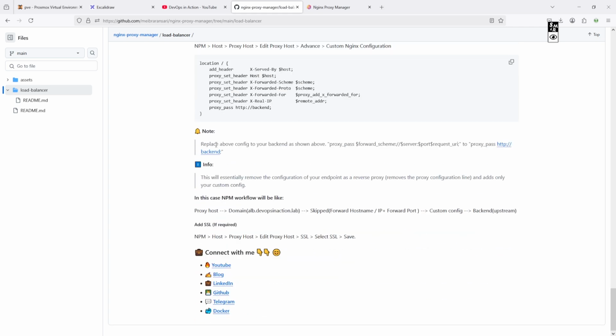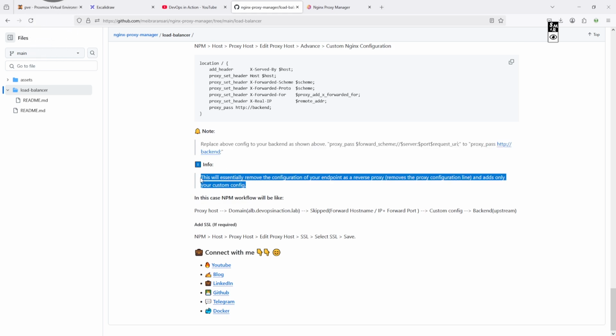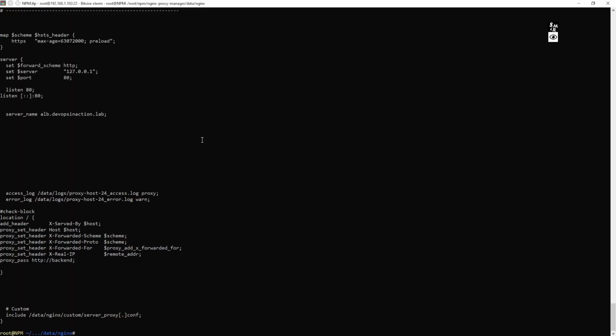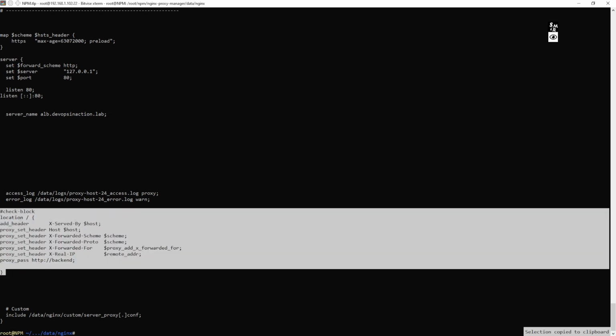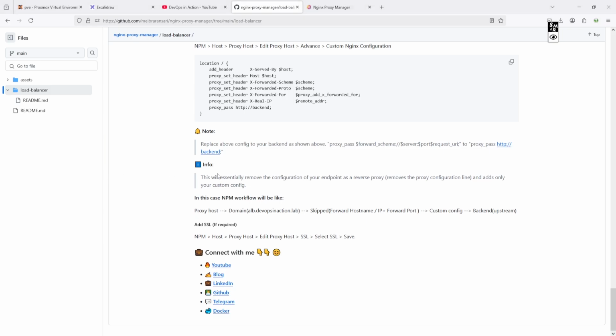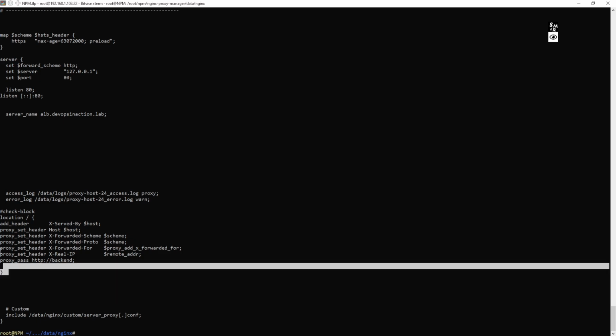Okay, and after that, this is the same note which I explained to you, and also read the information. This will essentially remove the configuration of your endpoint. Oh, one more thing here I want to check again. Let's say once you cat again, you can find our block here. So I added these things here. We replace from location to these things. Remove the proxy configuration line and add only your custom config, which I explained here. This is the information file.